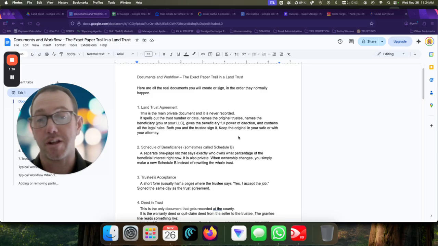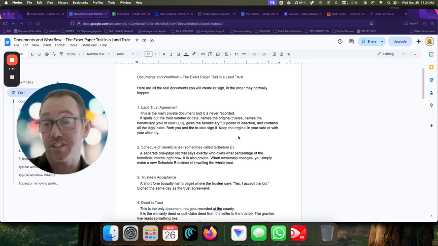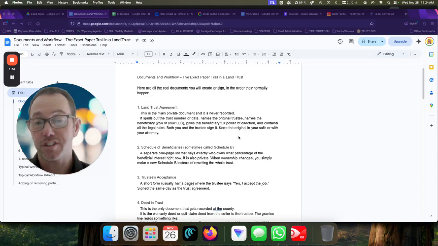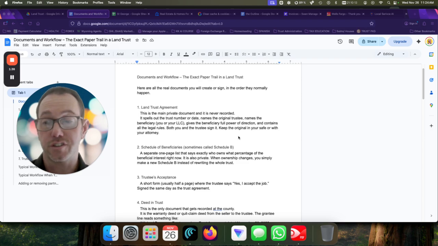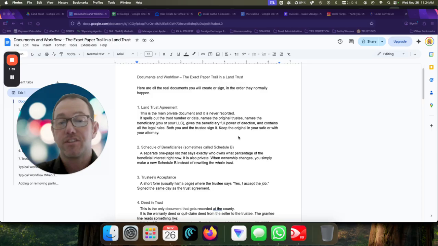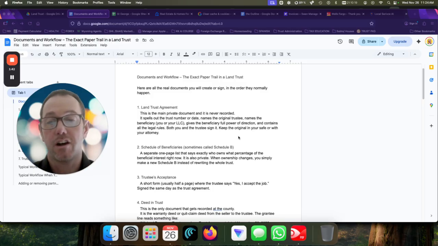So the trust will spell out the names, the dates, the original trustee. And like I said, I would suggest you appoint someone, names of the beneficiary, you or your LLC. You should use an LLC. It gives the beneficiary full power of direction and contains all the legal rules. Both you and the trustee sign it. But keep the original in a safe place, or with your attorney, or just keep it in a drive. I would suggest you scan all these. Keep the electronic version, keep them in a drive for future use, future reference, and then go from there.